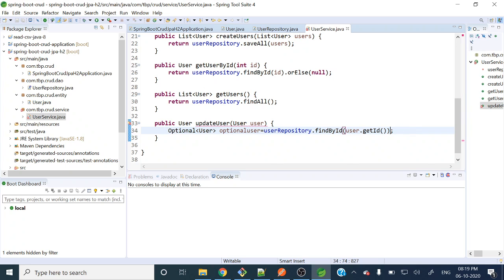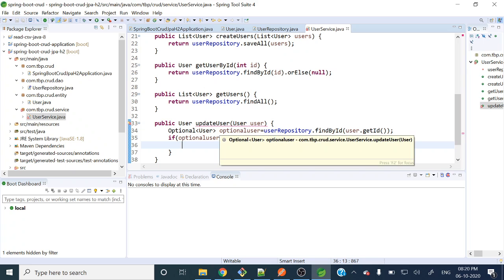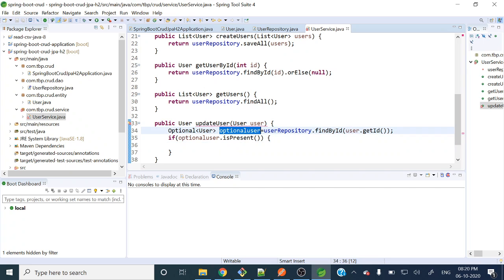It will store in the Optional. Then we can do it like this, isPresent. This way also we can do it. Okay, if present, what we'll do with this? Sorry, optional.get will receive that user: oldUser = optionalUser.get(), right?